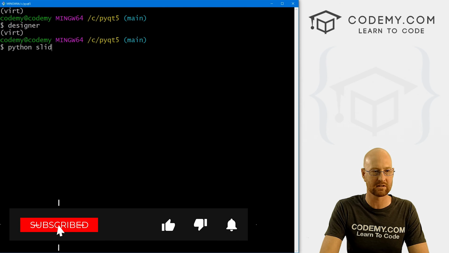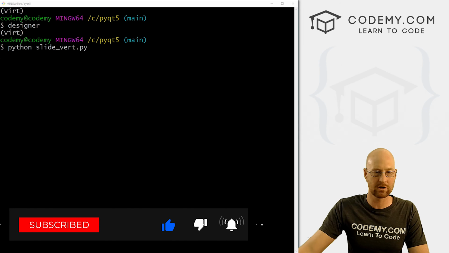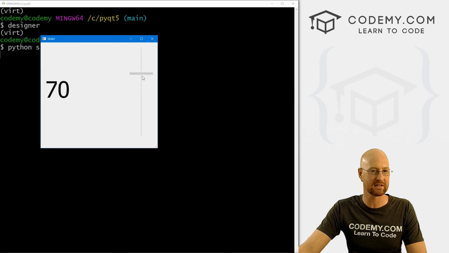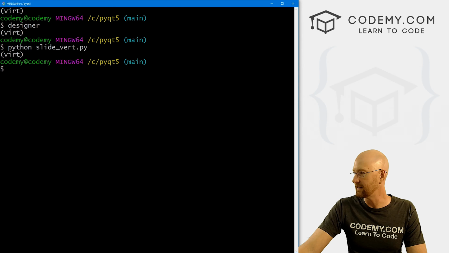So Python slide_vert.py. And here we see, zoop, that seems to work. So you'll notice it starts at 0, goes up to 99. Just like with the horizontal slider, we can change that to anything we want. Let's go ahead and do that.